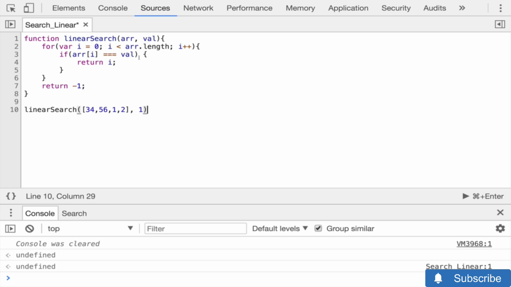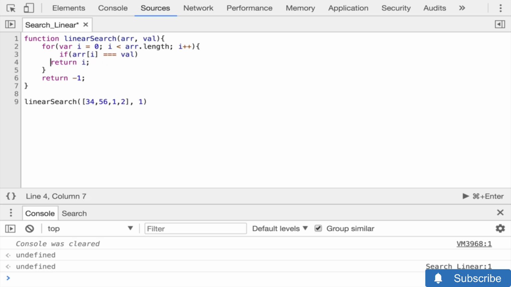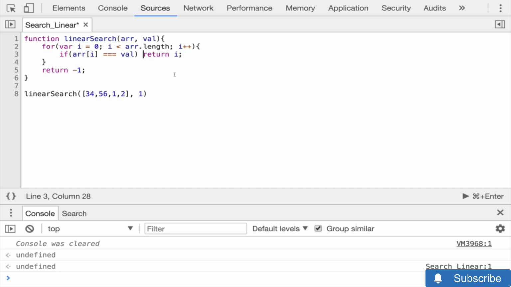And a small simplification that we can make, we can do this all in a single line. The if statement, the conditional, just move that back up there, like that. Just shorten it a little bit, but it's just a personal preference. So if array of i is triple equal to value, return i. So now let's test this out.